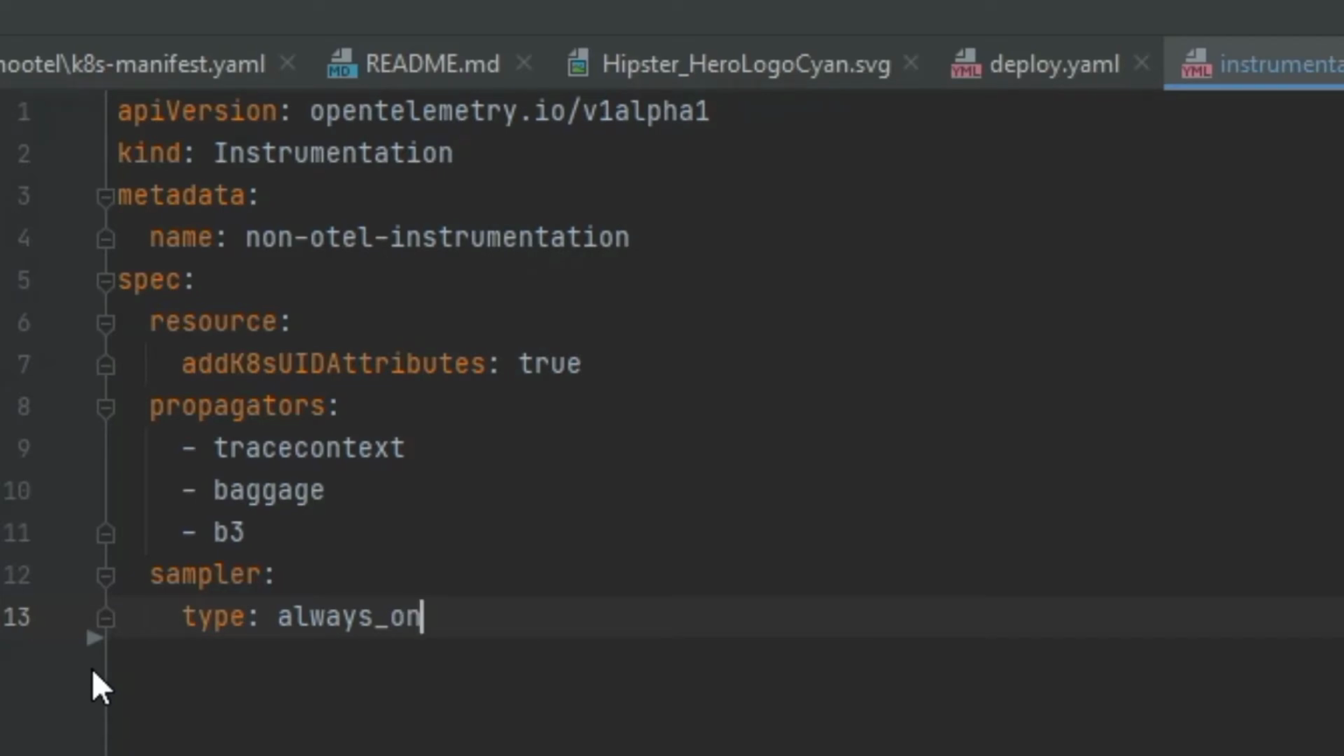The other thing which is important, I have added a resource section. I'm not adding any extra resources. I just want to add, on top of the span attributes, all the Kubernetes attributes. That will attach the pod name, namespace, and a couple of crucial pieces of information that will help me to understand, especially in my case, because I have 2 hipster shops. The other one doesn't have that option enabled because it's been pre-instrumented.